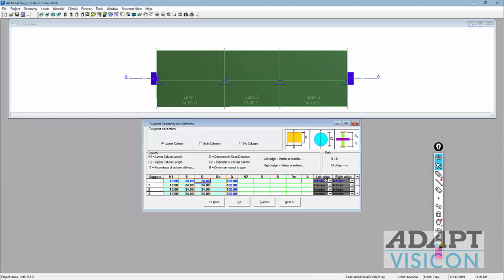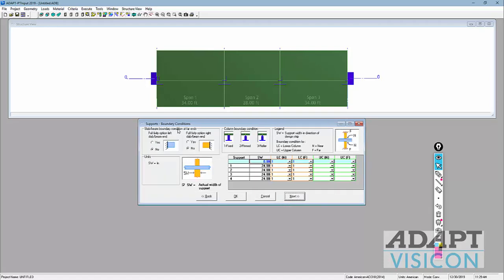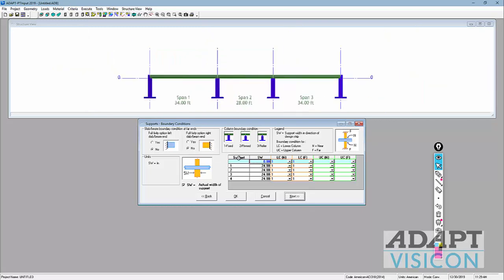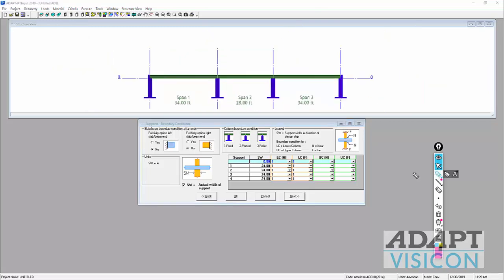Okay, the left edge and right edge apply only to two-way slabs. This dictates how the program handles the punching shear check. We're going to assume here, let me go back to this view, that we have lower column. This is lower column near, lower column far. This is the near side. This is the far side. This just dictates the boundary condition, so it's fixed, pinned, or roller. In this case, we have fixity at both top and bottom.